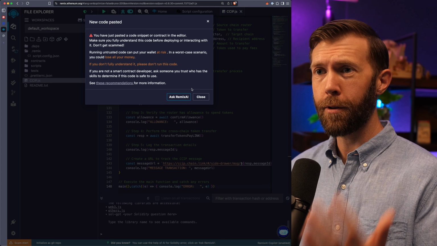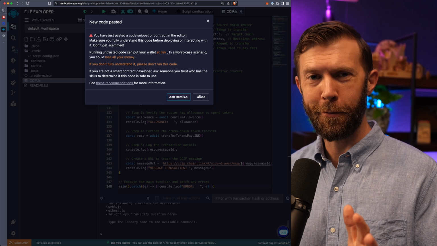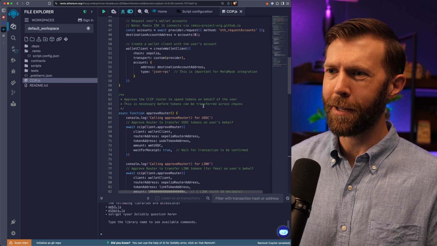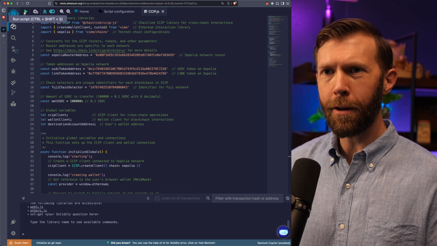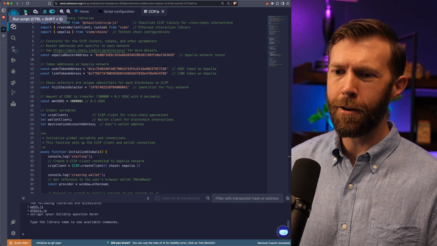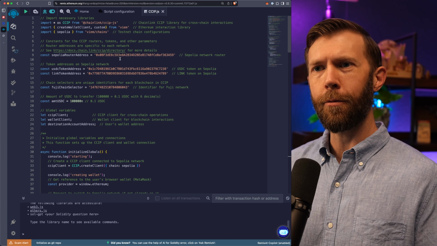Again, we'll get the comment from Remix, hey, you pasted code, be careful what you paste. We can go ahead and accept and close that. And now we have our JavaScript file here. You'll be running it with this little run script button right here, but we're not there yet. Let's take a look at what we're actually doing. We'll walk through this code really briefly.